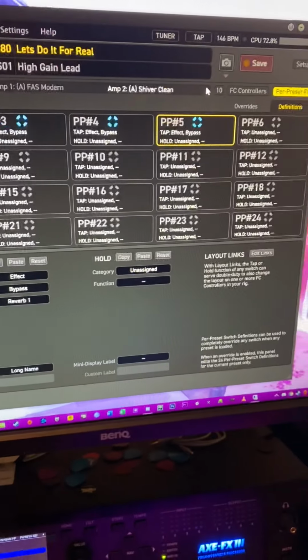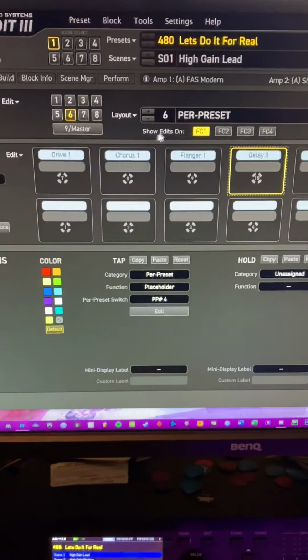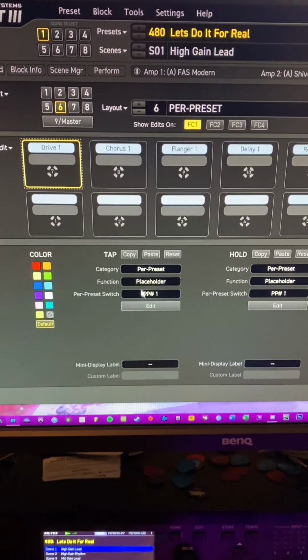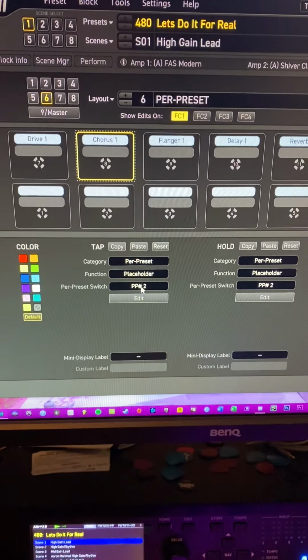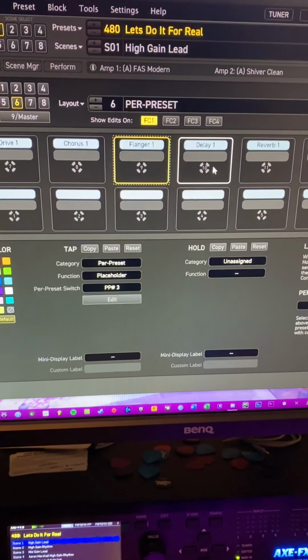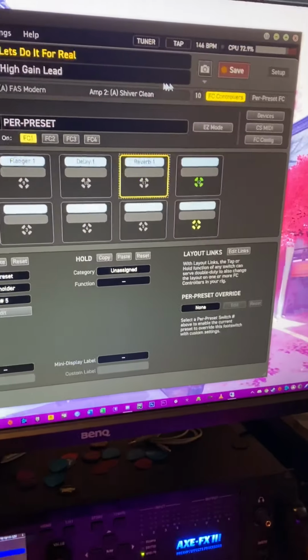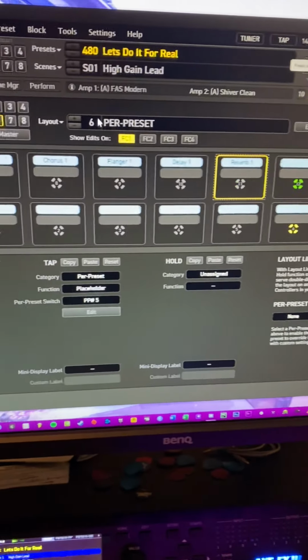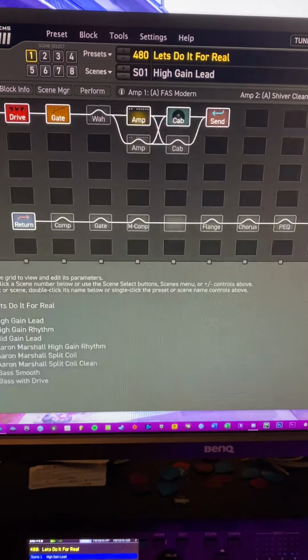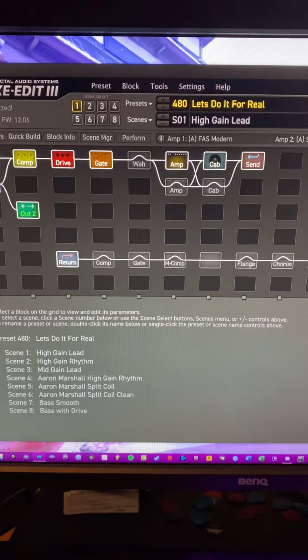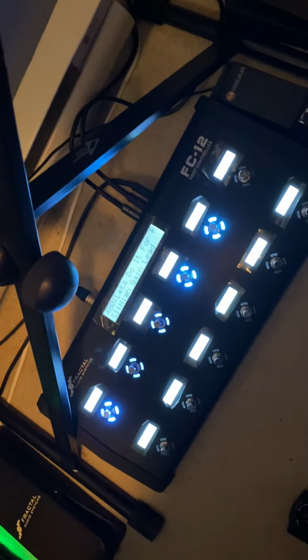Sick. And then same thing going to FC controllers, just mapping per preset PP1, per preset PP2, 3, 4, 5. And then once again, just for fun, I'll hit save. And I'll go back to my actual signal chain so you can see stuff happening. So you can see the buttons down here are different. They're the effect blues instead of the scene reds.